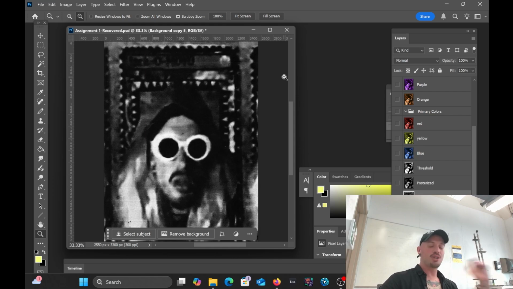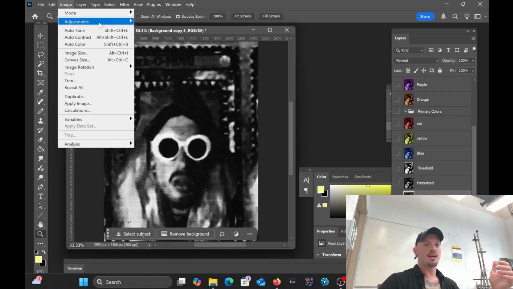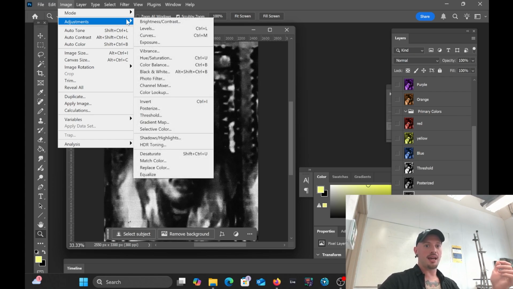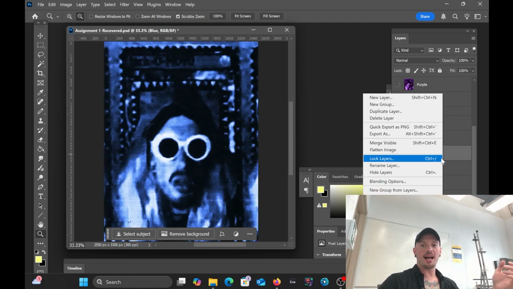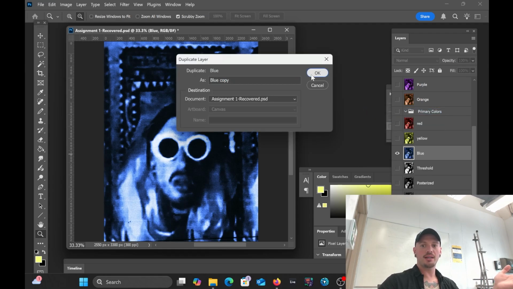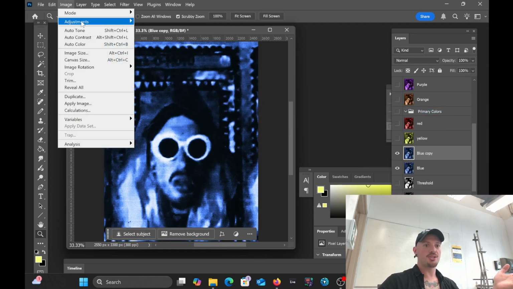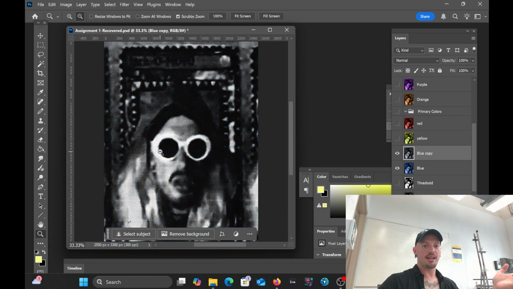But if you don't know how to make something black and white in Photoshop, all you have to do is go to Image, Adjustment, and you can go to Black and White, or you can go to Desaturate. Let's do that with the blue one. I want to make a copy of the blue one over here, and I'm just going to go to Image, Adjustment, Desaturate, and it'll make it black and white again. Let's go back, I don't need this.